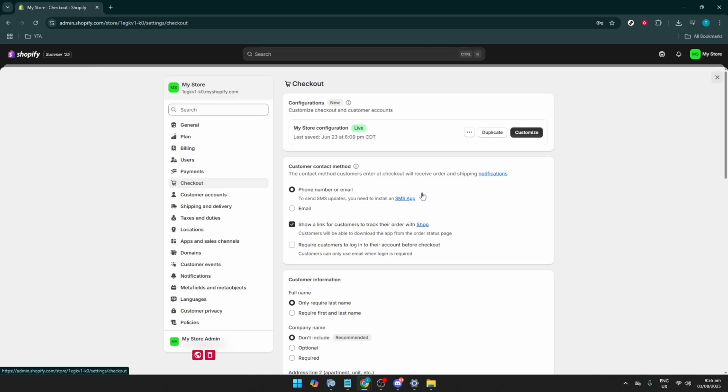Start by exploring the Configurations option. This gives you the ability to set specific checkout preferences, adjust settings related to your store's checkout experience, such as guest checkout options and whether you require accounts for purchase. Then select Customer Contact Method. Decide how customers can be prompted to provide their information, whether by email or phone number. This choice can impact user experience and data collection, so consider what makes sense for your audience.